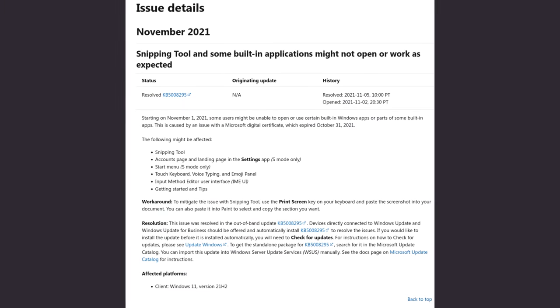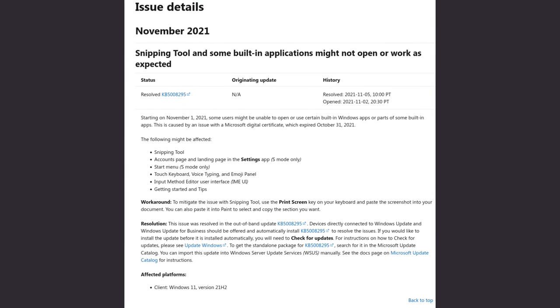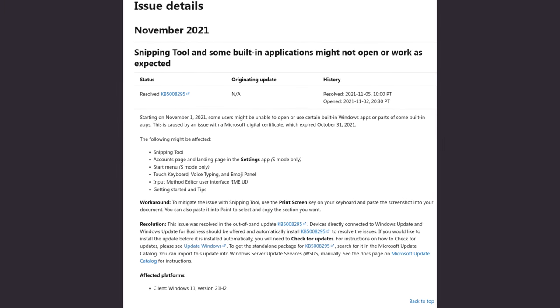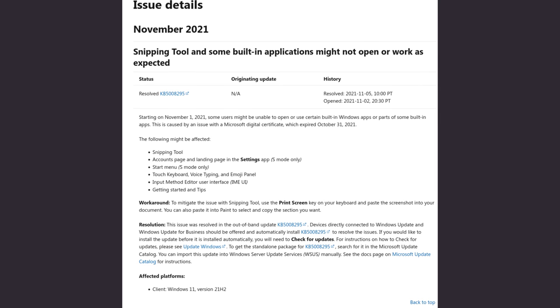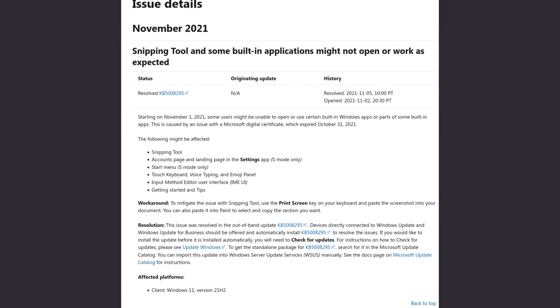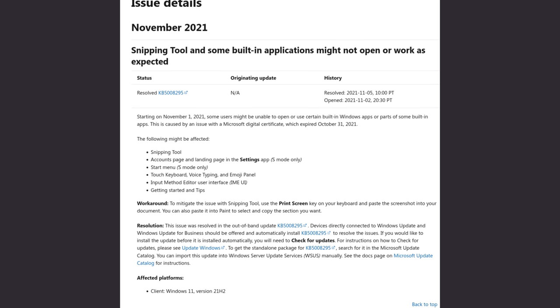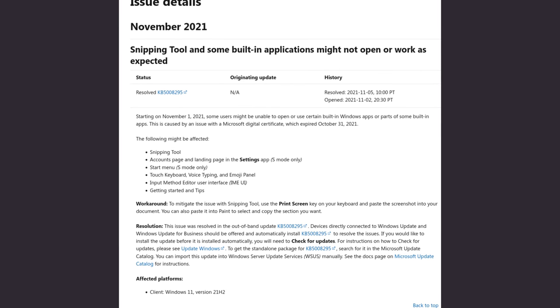In a statement, Microsoft said, quote, starting on November 1st, 2021, some users might be unable to open or use certain built-in Windows apps or parts of some built-in apps. This is caused by an issue with a Microsoft digital certificate, which expired October 31st, 2021.